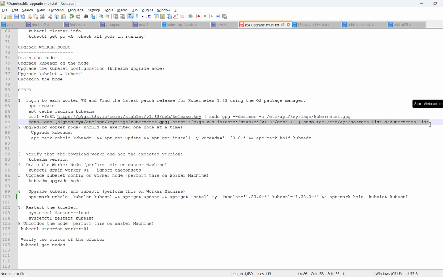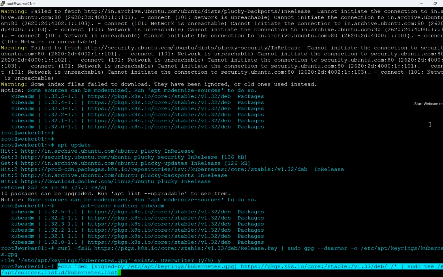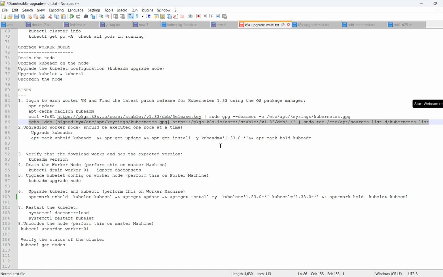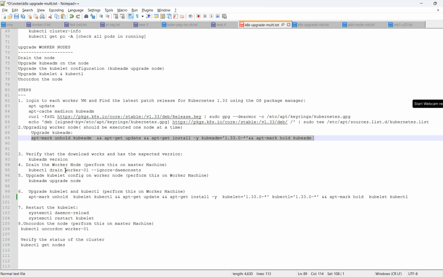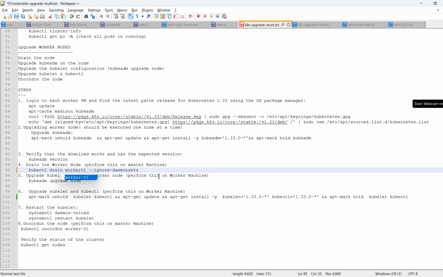Then we need to add this in the Kubernetes repo. Then update Kubernetes also first. Once the Kubernetes package is updated, we need to drain this node. In my case, the worker node is worker 01. We need to drain this node, but this should be executed from the master node, okay?